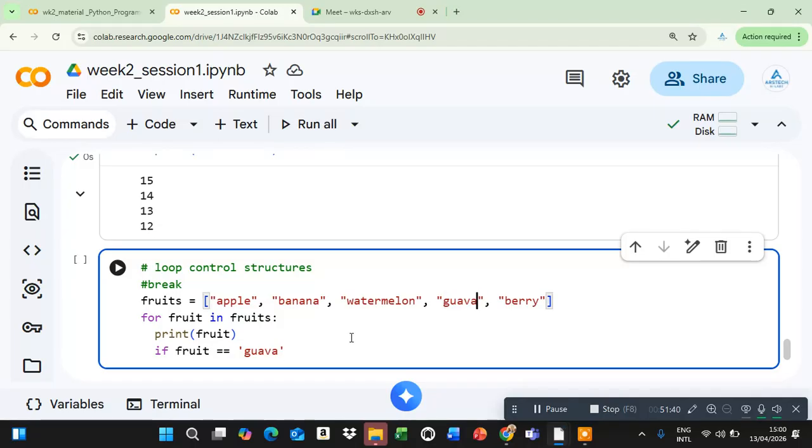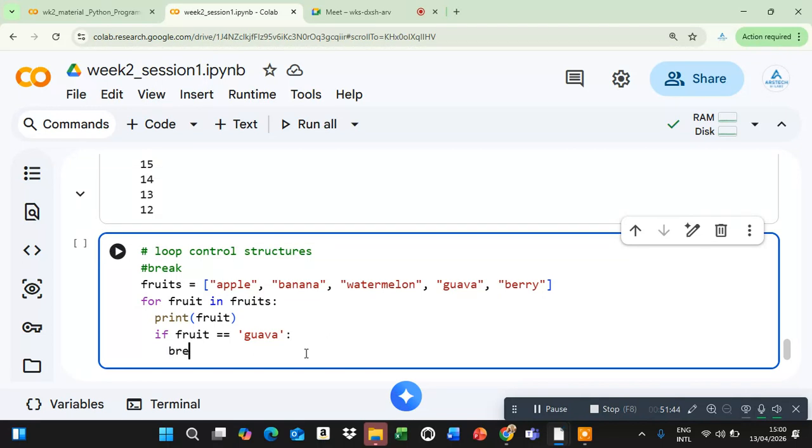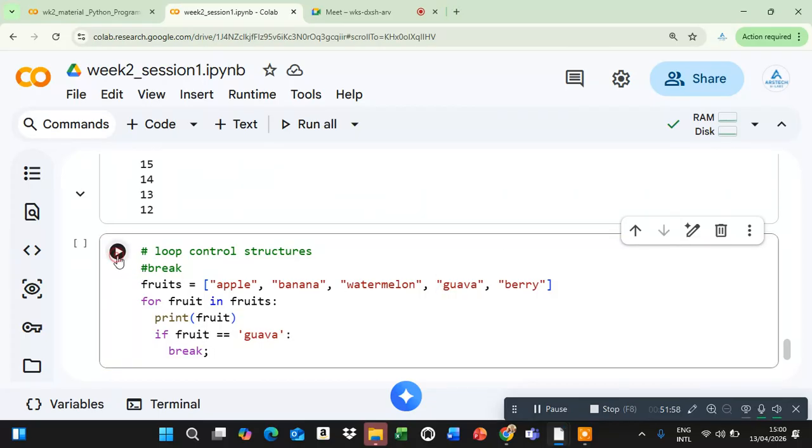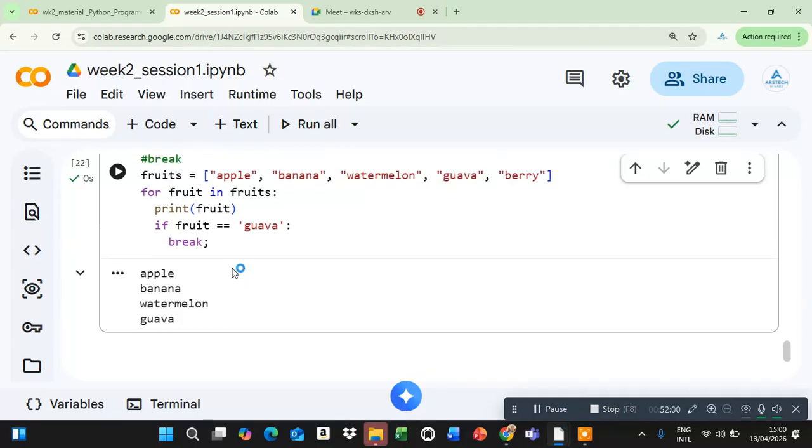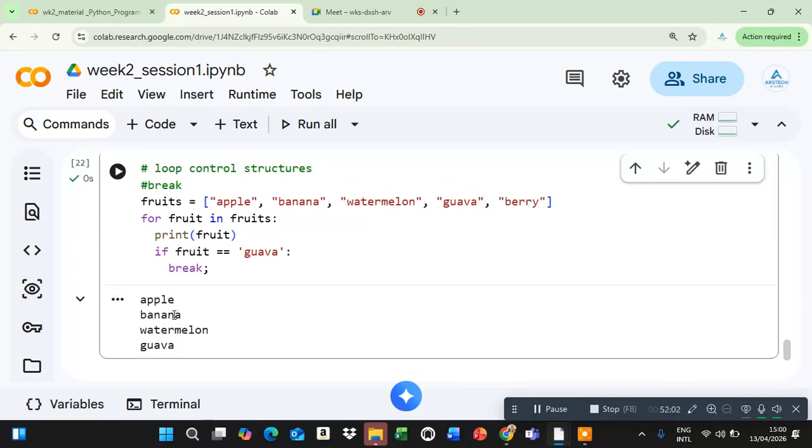So if fruit is guava, then let's say break. That means if you encountered a guava in the list of my fruit, just break the execution. I want you to terminate it. I don't want anything from guava backward. So if I run this code, it will print apple, banana, watermelon, and guava. Anything after guava, just truncate it. It will print the guava itself.